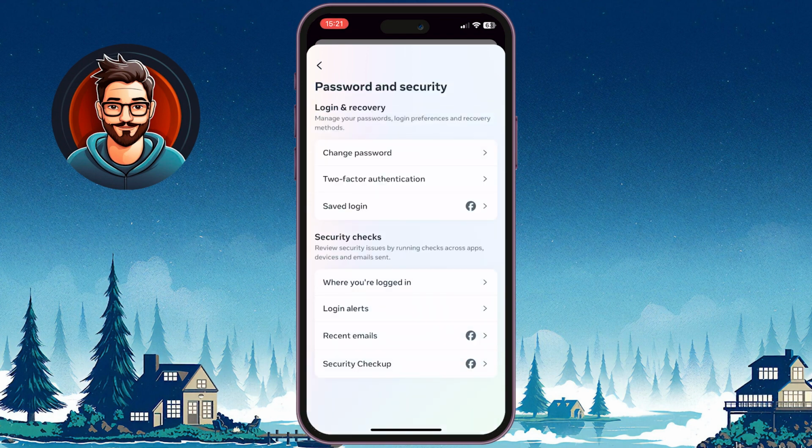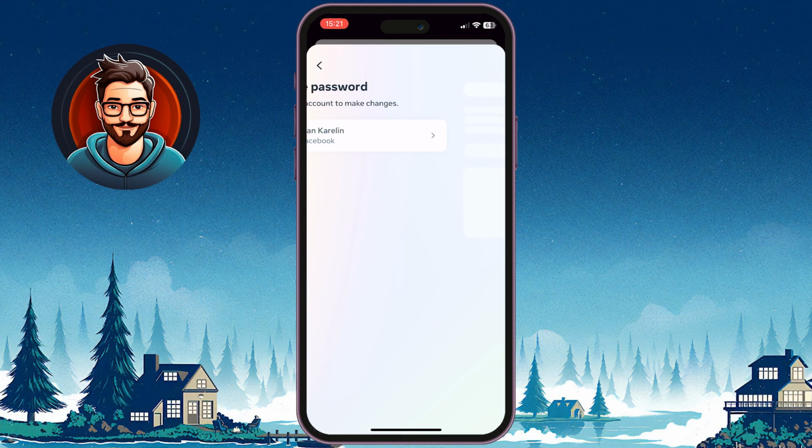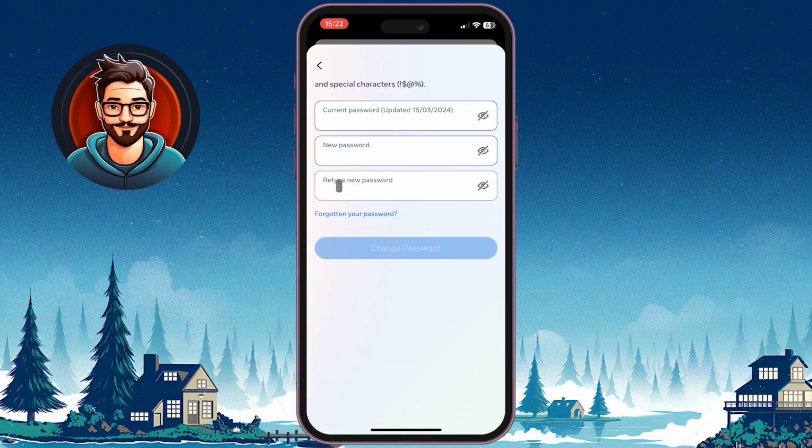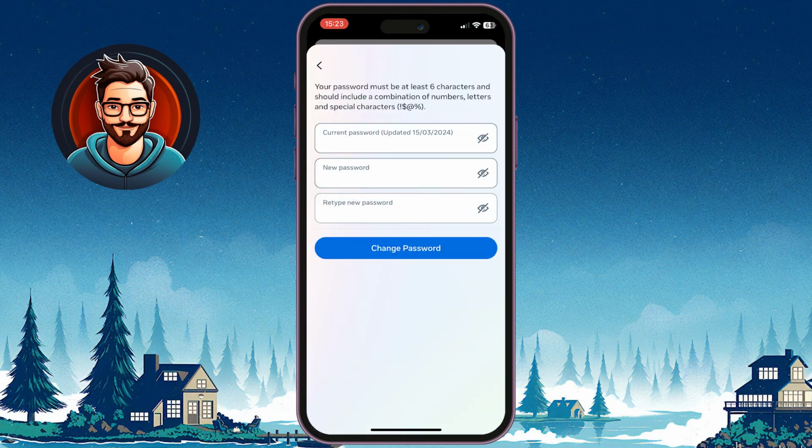Next, select Change Password. You'll be prompted to enter your current Facebook password. If you've forgotten it, check out our tutorial on password recovery.